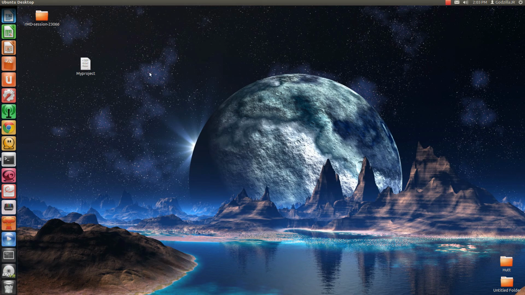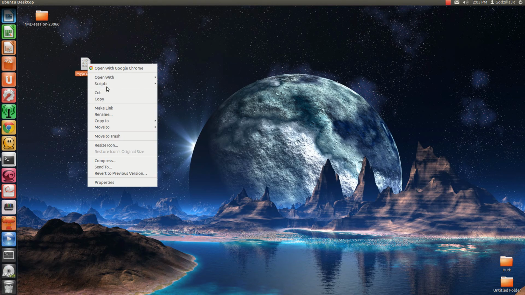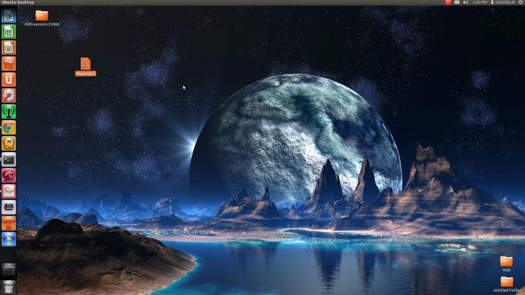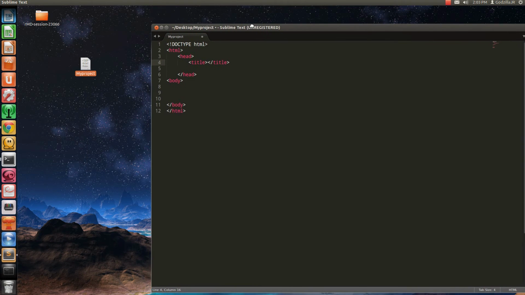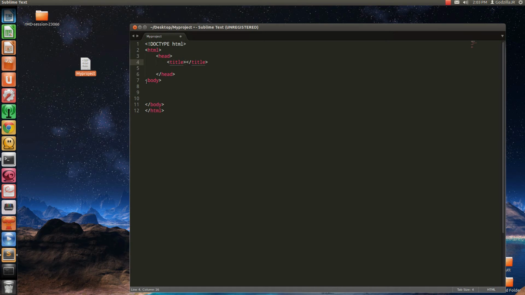So I just made a quick file here, my project. I'm going to right click it, open it with Sublime Text, and this is what's in the file. Mind you, I put that in there before the video. And what each of these is, this doctype HTML, that's to tell the browser how it should load the page and what to expect.